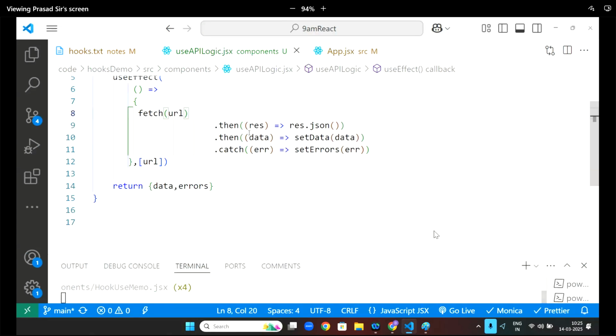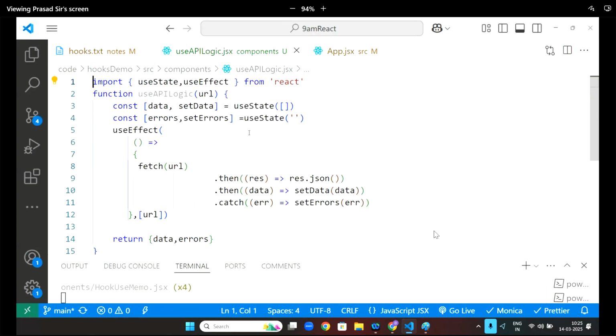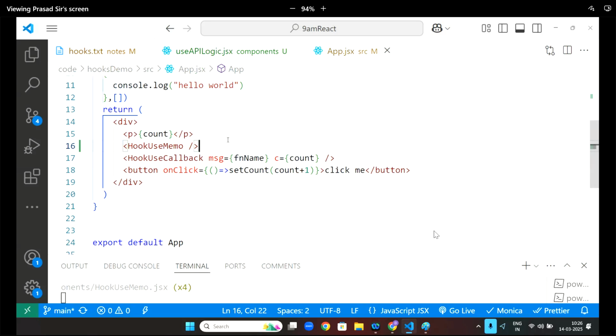See my function, everyone. What will my function do? Your function will take one parameter, URL, and it will call the API of that URL. It will get the data. The data it is storing in data. If errors come, it will store it in errors. And both the things it is returning. Right or not? Now it is using the name use and it is returning some values. So it is a hook only. They call it hook.